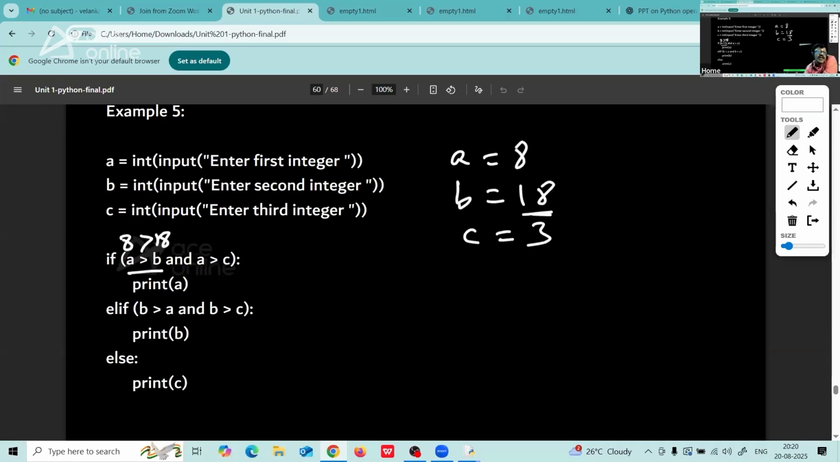Don't waste your time in reading the rest of the condition. First condition is false. So you go to elif. Is B greater than A? Is 18 greater than 8? Yes, this is true. And is B greater than C? Is 18 greater than 3? Yes, this is also true.